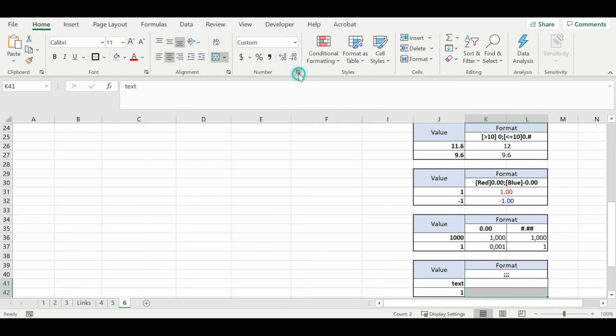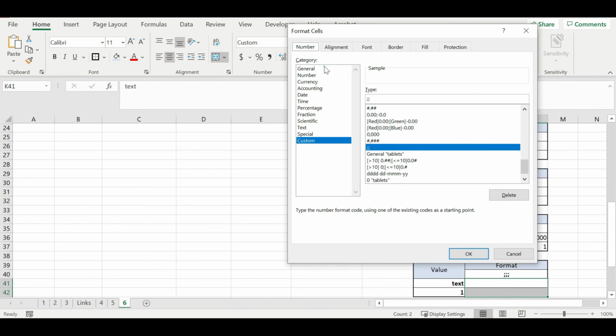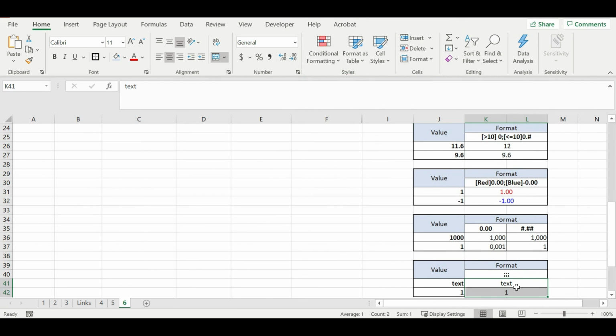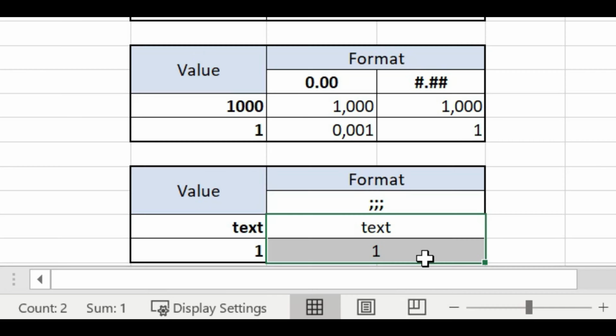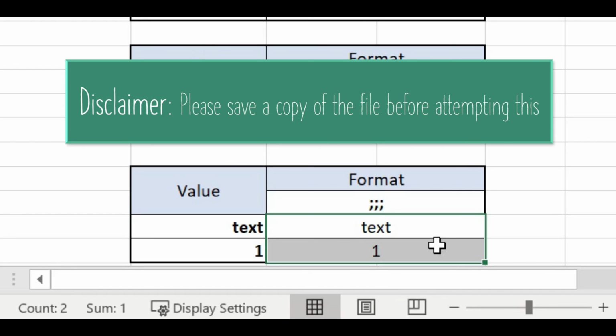So if you want to get them back, you can just change the custom format here. Just change it back to general, and yep, there you have it, everything's back. The problem with this is to make sure you know what the format is before. Normally it should be general, but if you're not sure, make sure that you have a copy of the file before you prank a colleague there.